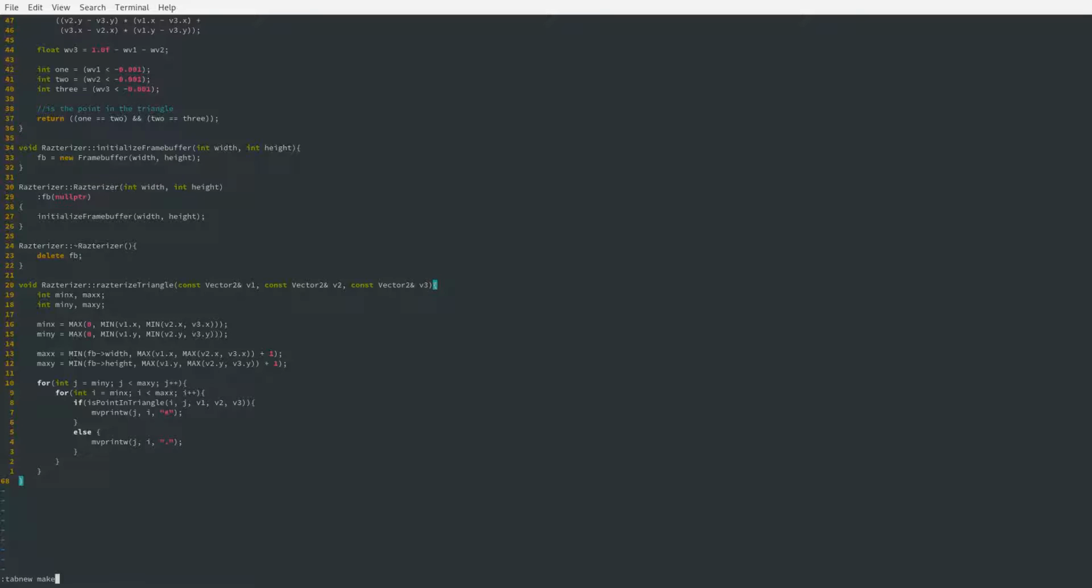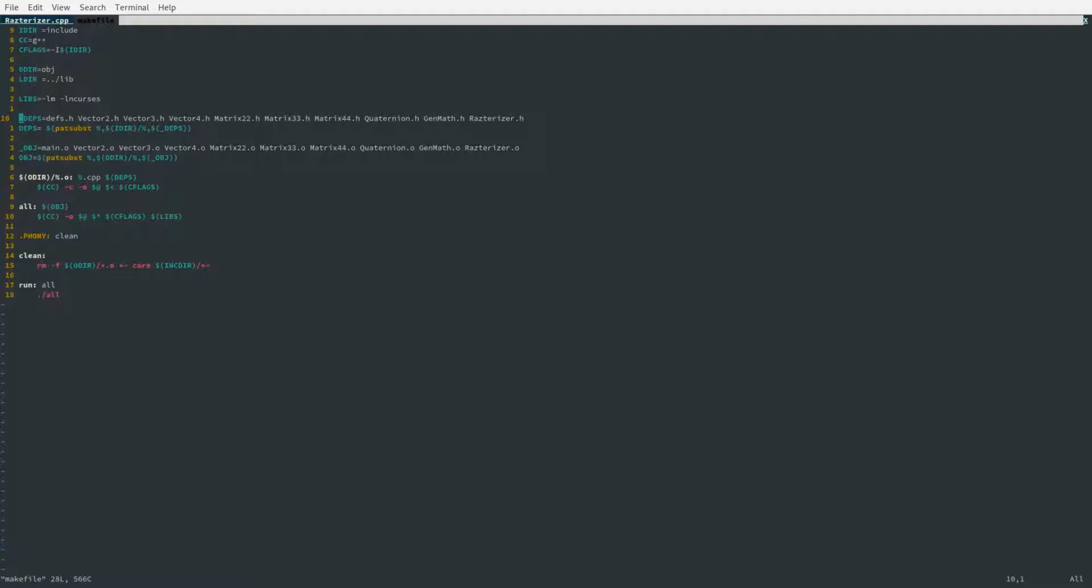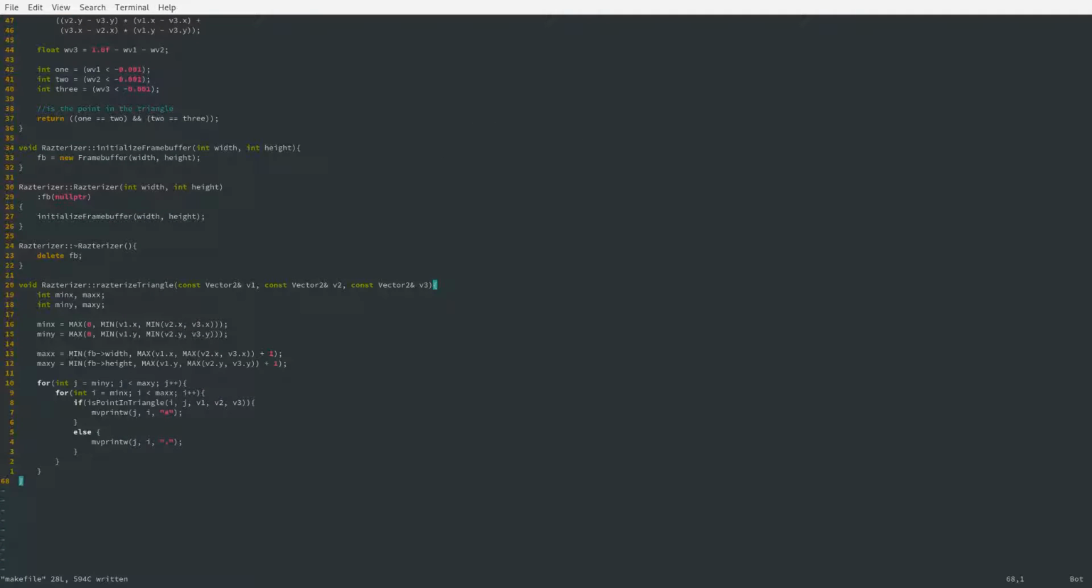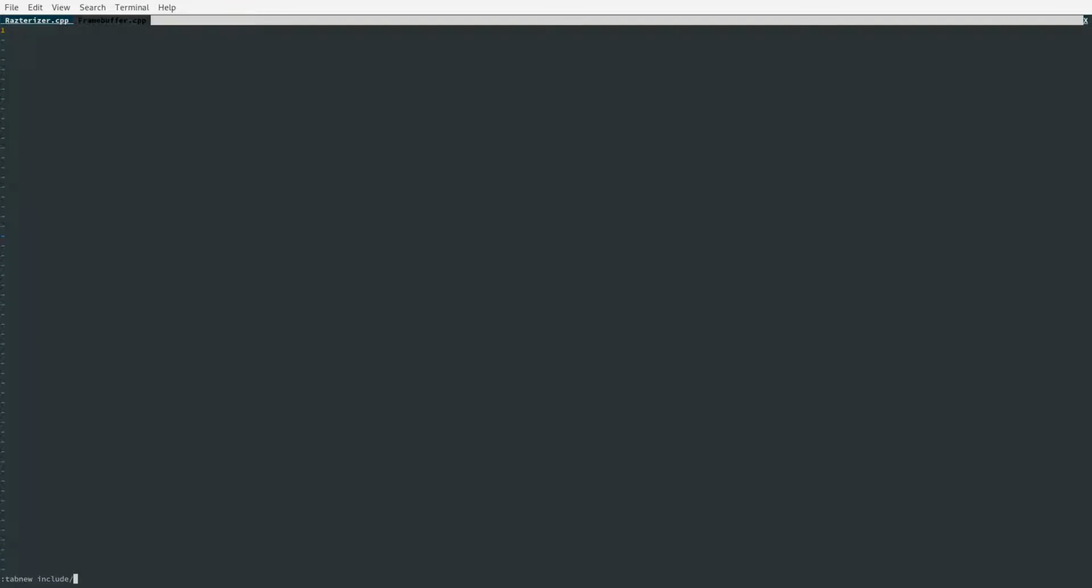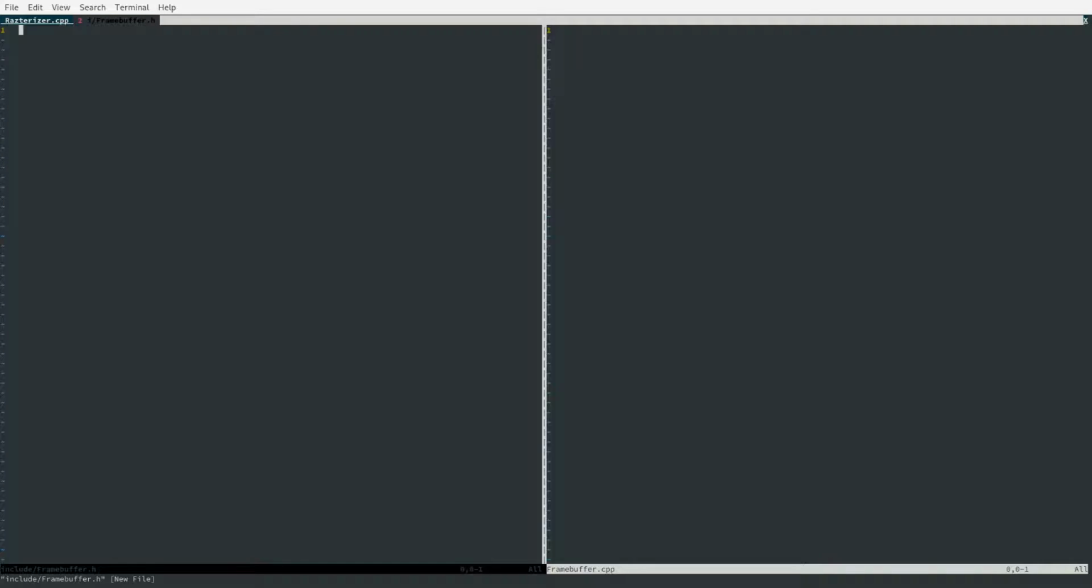Go ahead and open up the makefile now, and then go down to this line and then include framebuffer.h and then framebuffer.o, and then go ahead and exit that because that's all we're going to need. Go ahead and open up a new tab, framebuffer.cpp, and then tab new include/framebuffer.h. Alright, actually we want to do that.